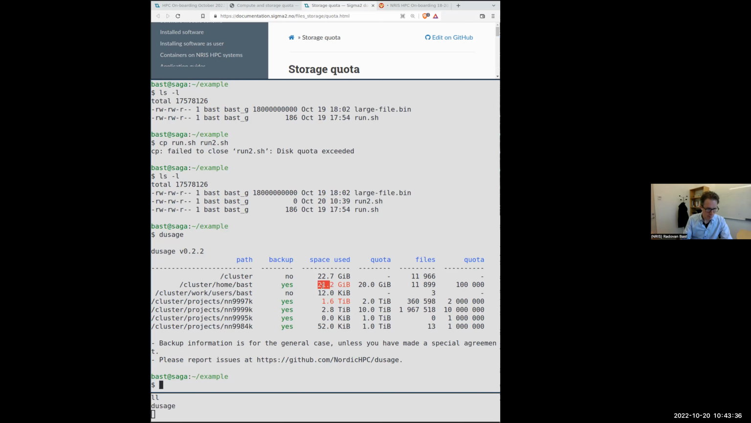I'm using more than I have available, and that's why I cannot create new files in this folder. There is a limitation on space. There is also a limitation on the number of files. I will come back to this in a moment. This is, I think, easier to understand than the number of files. So let's first talk about the space.